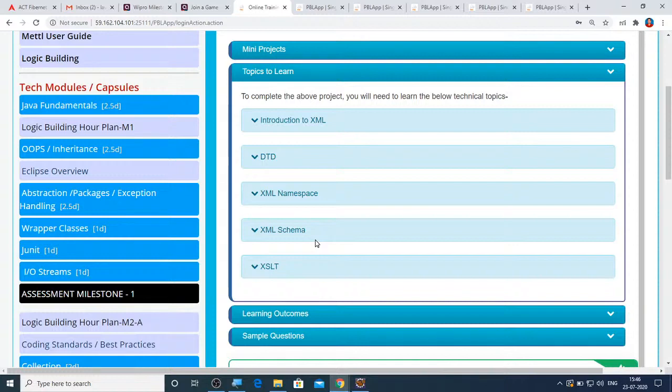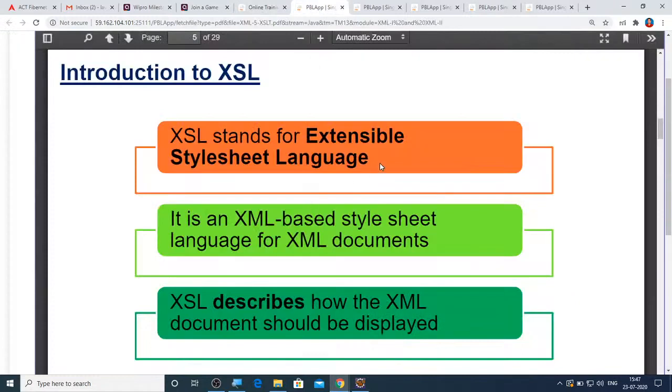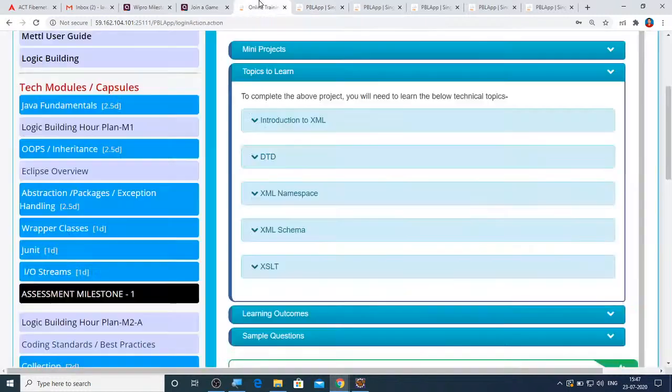And lastly, XSLT, so extensible style sheet language. It is similar to CSS kind of thing. Whereas CSS you use for HTML, na? Similarly you can have the style defined for your XML also. So that's what the key components you can see here.